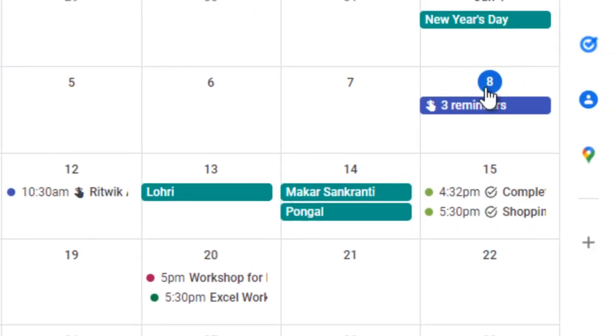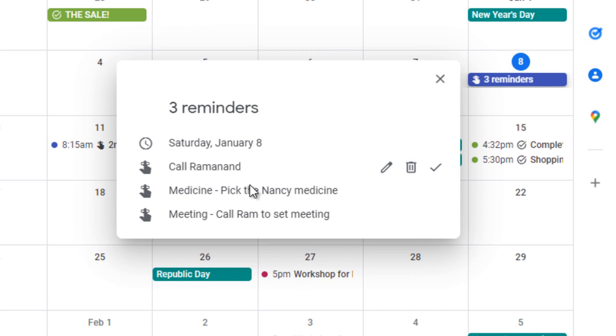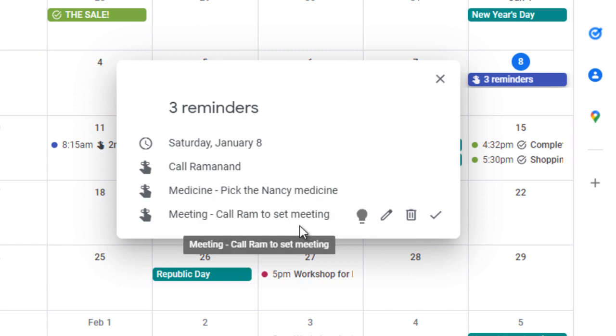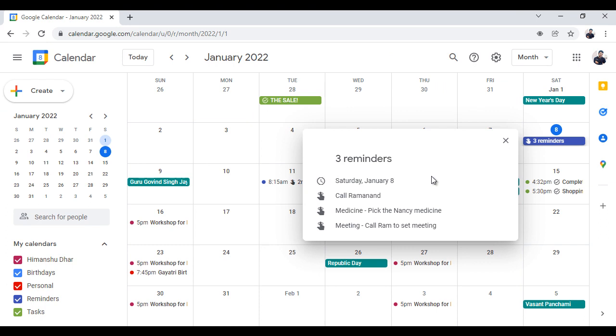Today is the 8th of January, and three reminders have been set. If I click over here, you will get to see all the reminders, which are called Ramanand medicine, pick the Nancy medicine, meeting call Ram to set the meetings. Okay, now a few of the reminders I have created in Google Keep. There also we can set reminders, and in Google Calendar as well. So that is how reminders look like.